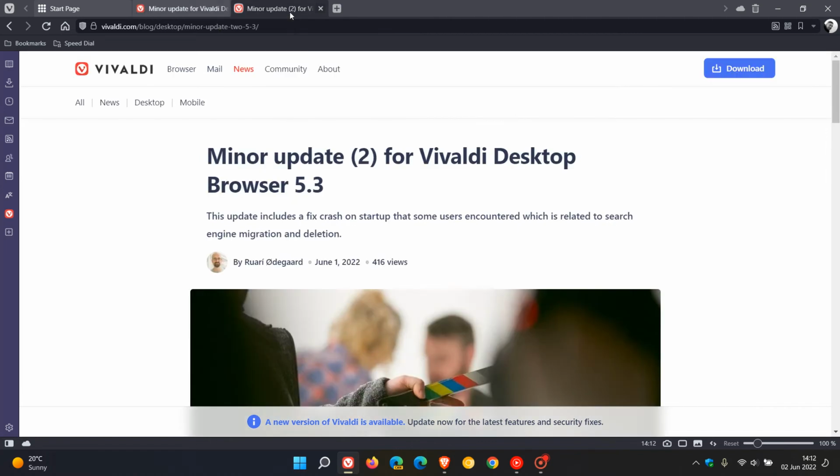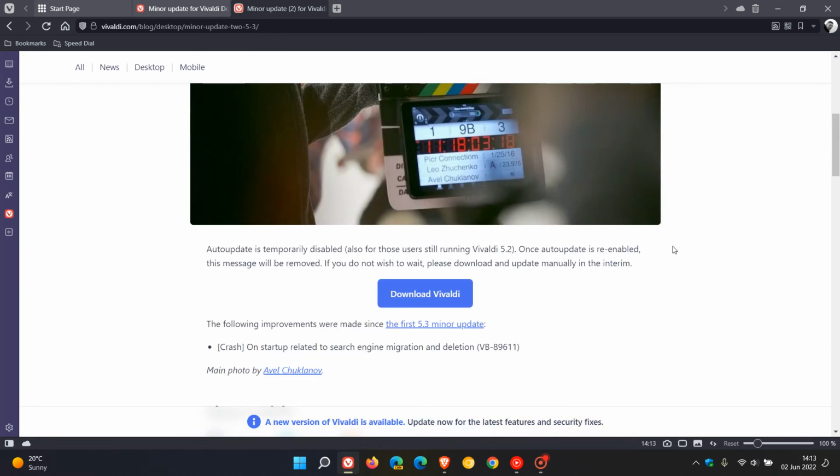And then a short while later, they posted again their second minor update to version 5.3. They say this update includes a fix for a crash on startup that some users encountered, which is related to search engine migration and deletion. So that's what's causing the crash. And then once again, they go on to say in this little paragraph in the release notes that once auto update is re-enabled, this message will be removed. If you do not wish to wait, please download and update manually in the interim. So you'll have to download the Vivaldi fix by downloading the browser again. And if you are experiencing that crash on startup related to search engine migration and deletion, that should resolve the problem.